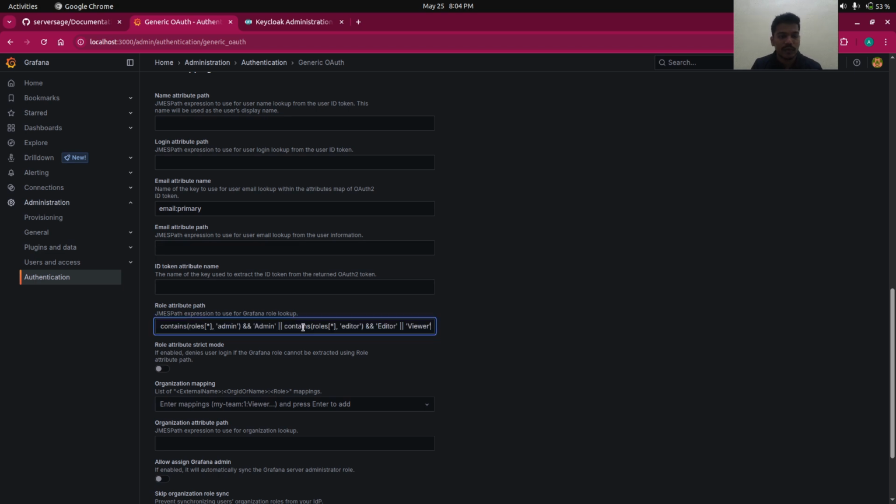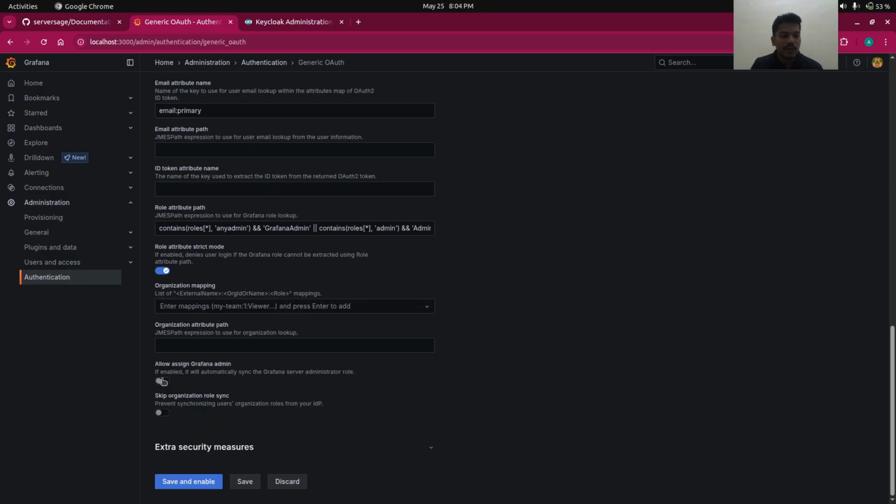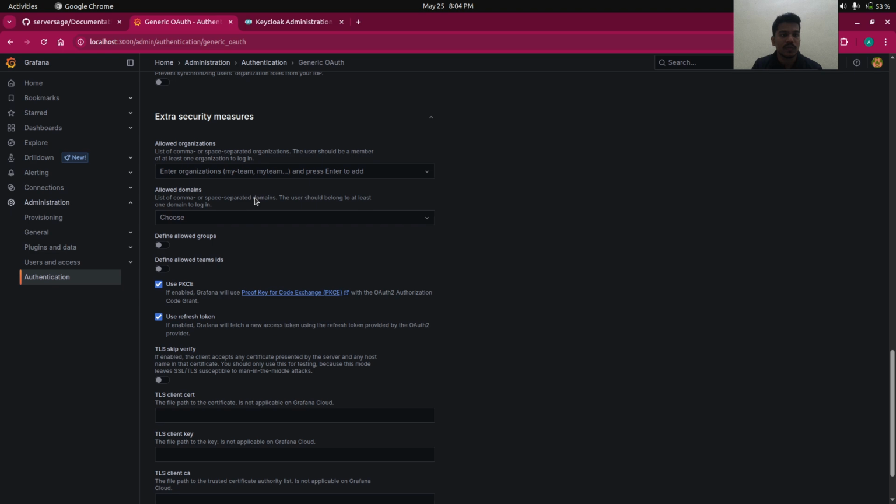Let's paste this, and I'm telling Grafana right now, if you get any admin in that array, assign the Grafana admin role to this user. Also, role attribute strict must be strict. Then we need to enable this also, allow assign Grafana roles to payload. And as an extra security measure, we will be using refresh token and use PKCE.